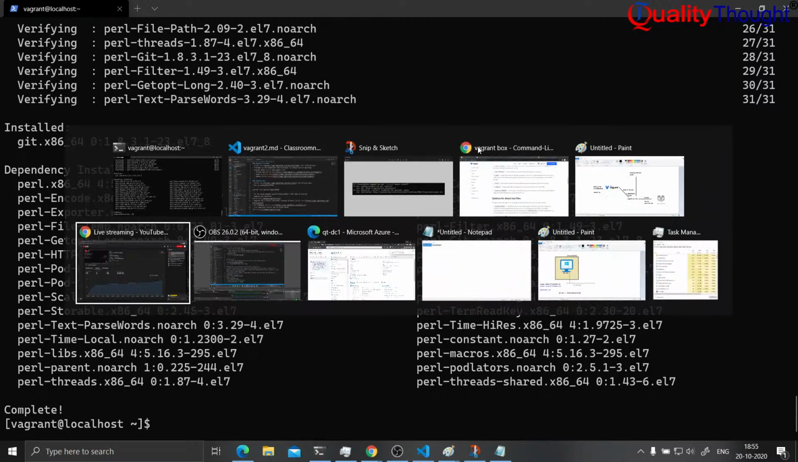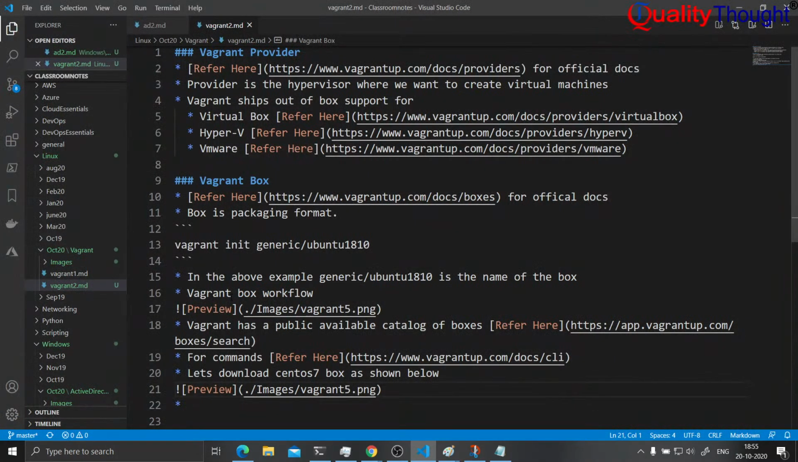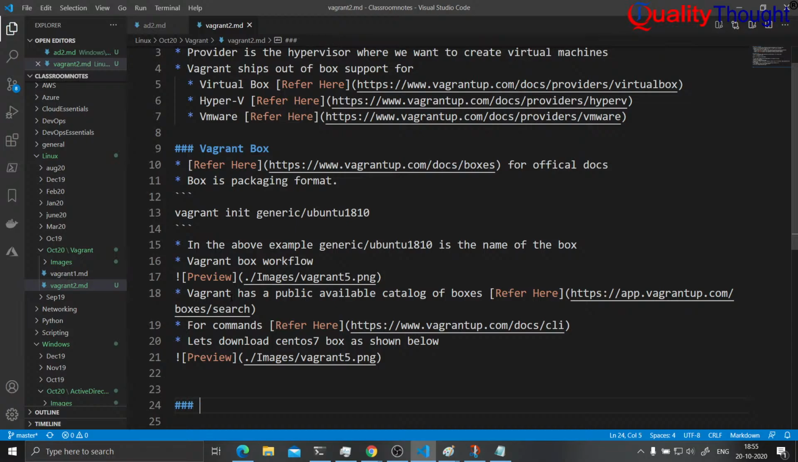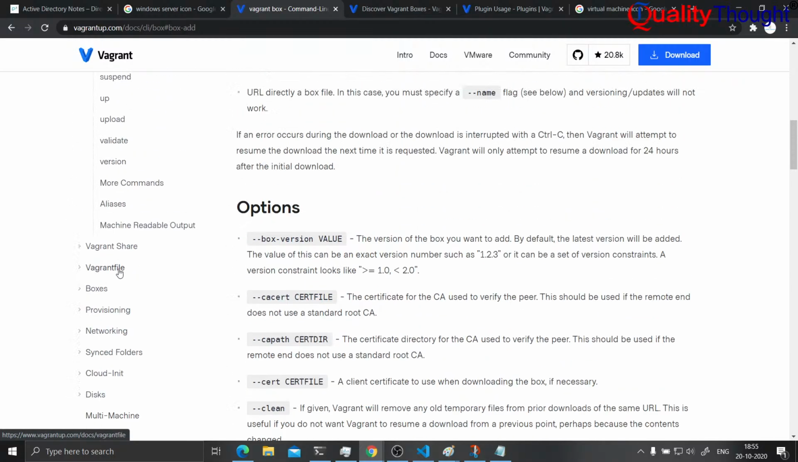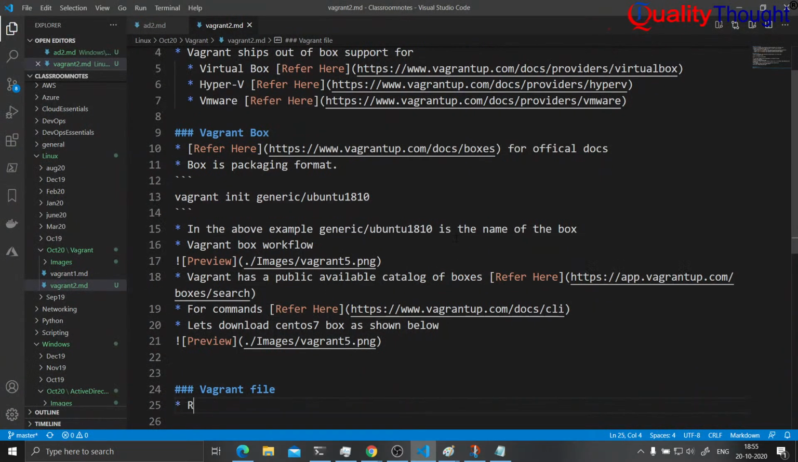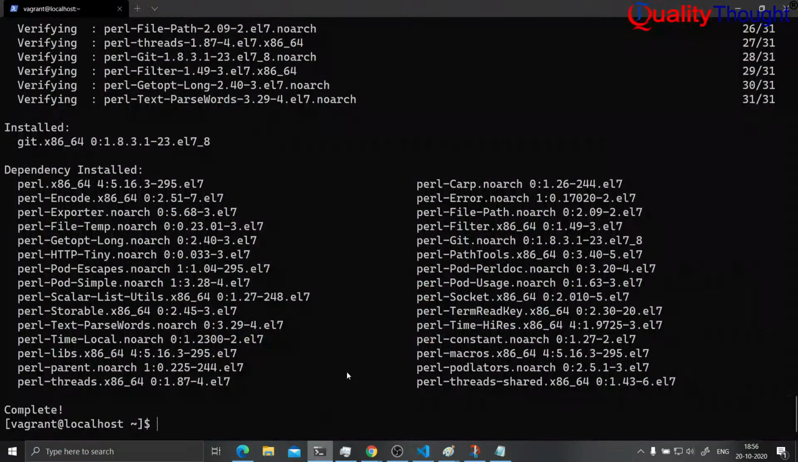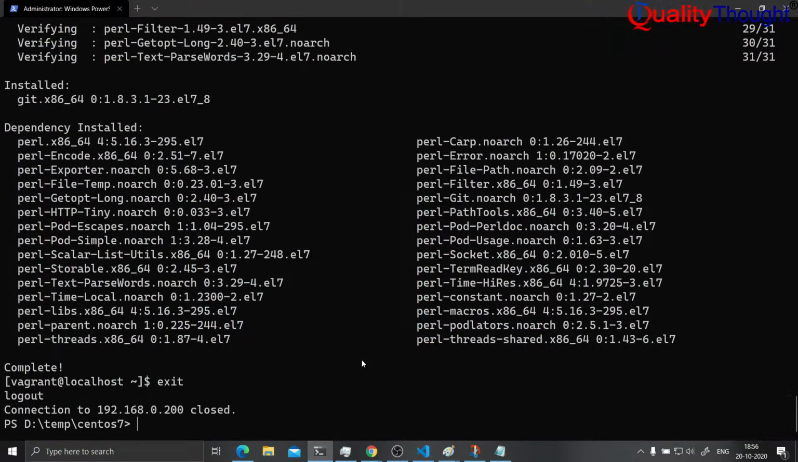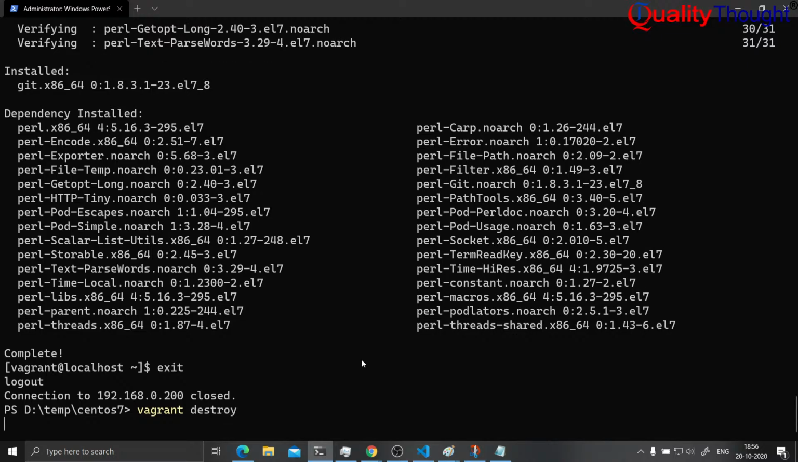Okay, when we try to pick one most important thing in this whole stuff, which is Vagrantfile. Okay, so let me go to the documentations. Vagrantfile. Okay, so for Vagrantfile documentation. Okay, so let me destroy this machine now. Vagrant, sorry, exit. Vagrant destroy. Okay.